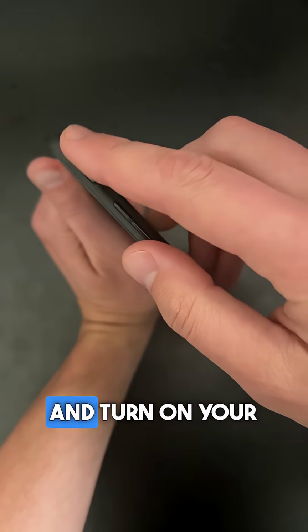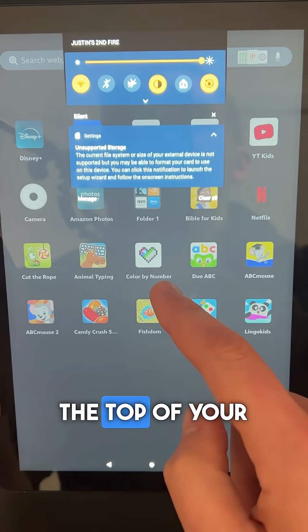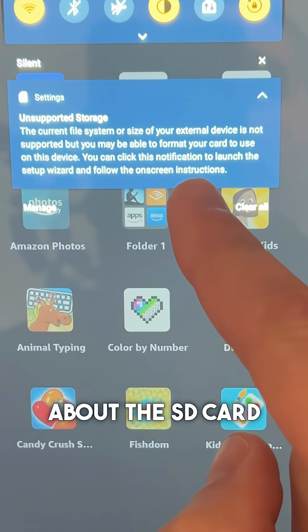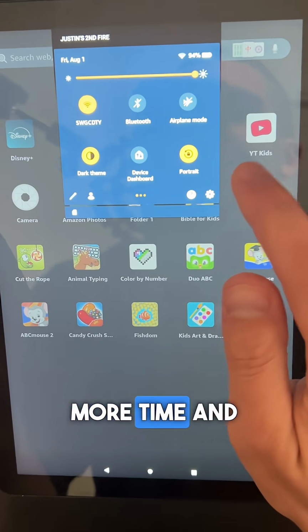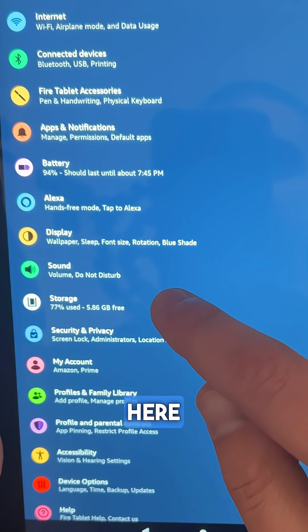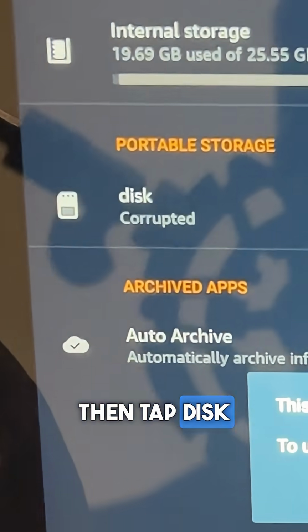Next, close the flap and turn on your tablet. Swipe down from the top of your screen and you'll see a notification about the SD card. You can tap it, but if you don't see it, swipe down one more time and select the gear to go to settings. Here, tap storage, then tap disk under portable storage.